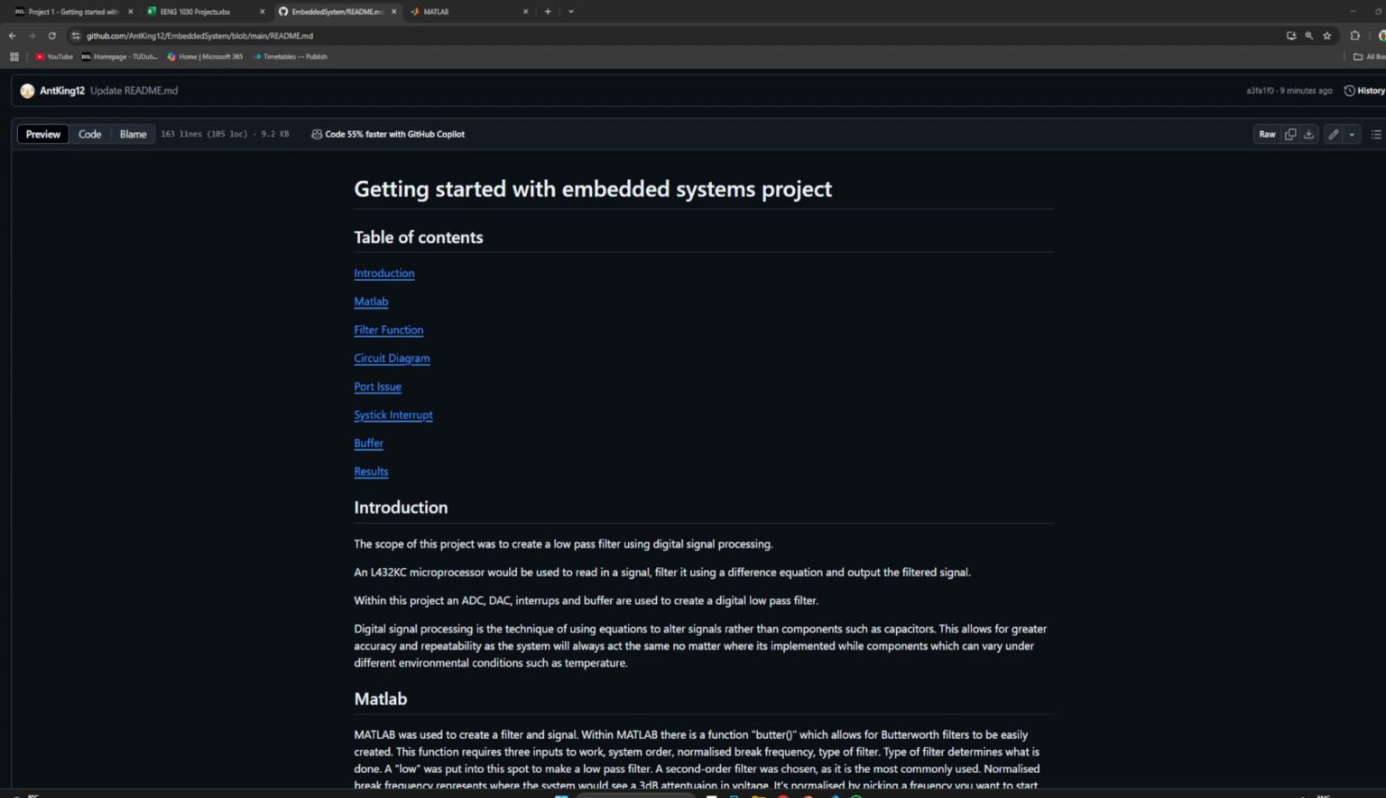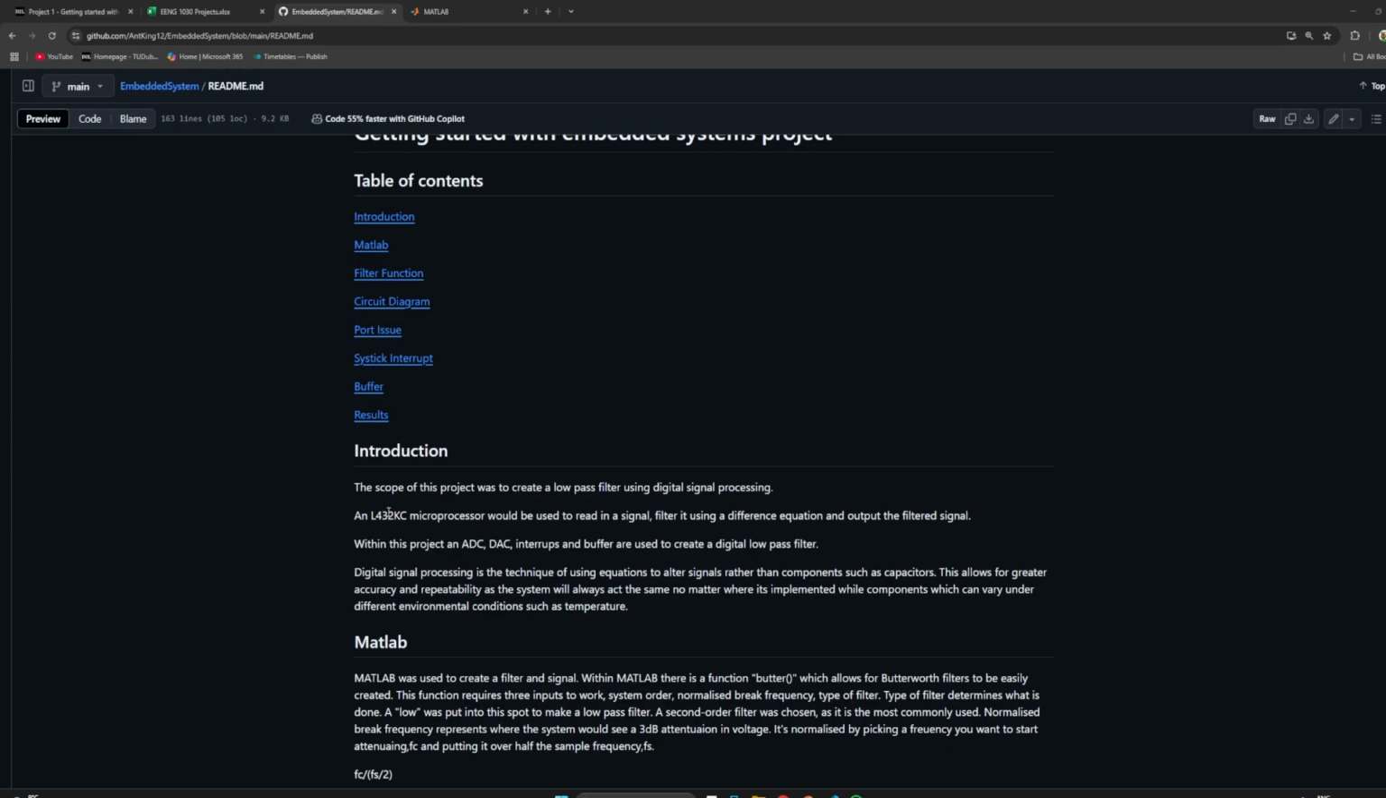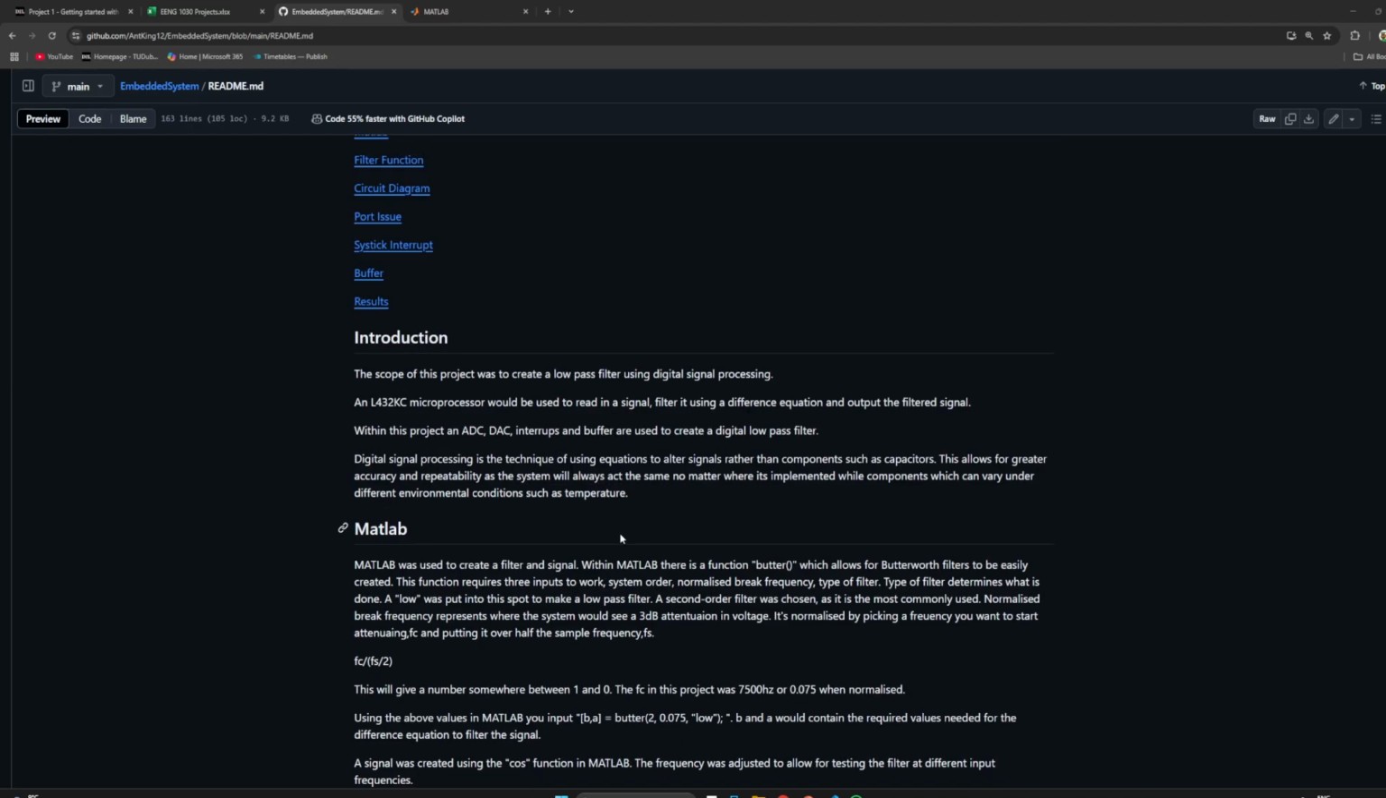Over the course of doing this project, we were required to use GitHub and the README files to document our progress. So here's a quick overview of what I have documented. So we have an introduction to the problem, all the stuff that I've been using, so the microprocessor and the different parts, the interrupt, the buffers that I used while creating my low pass filter.